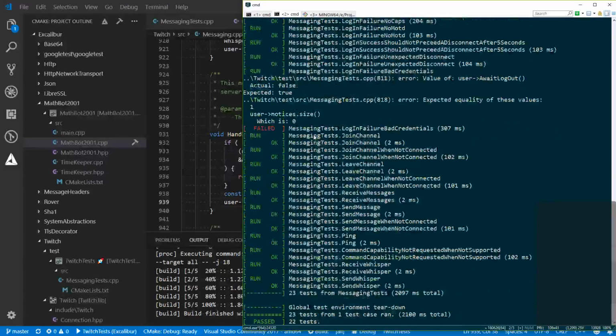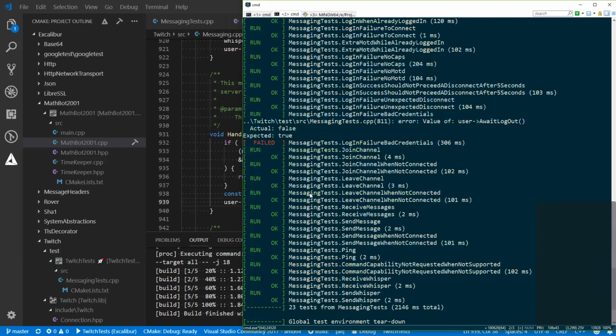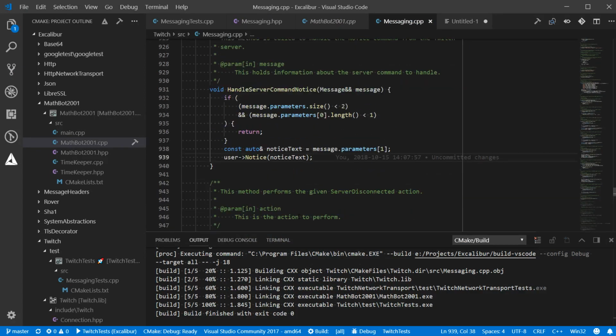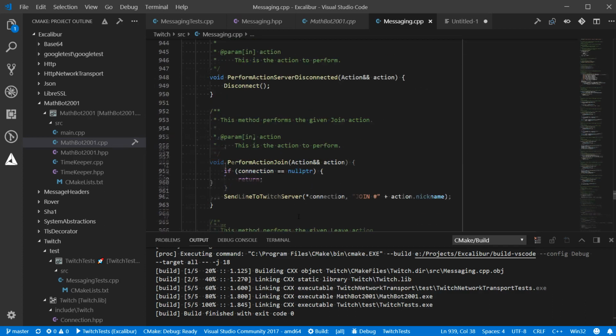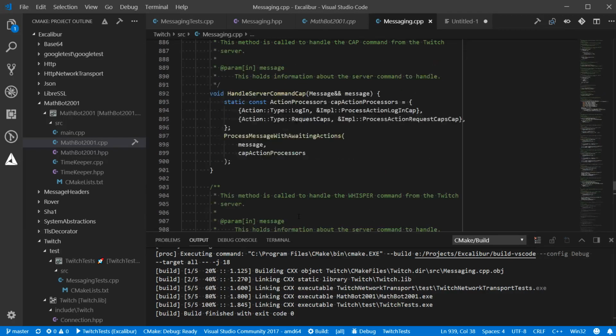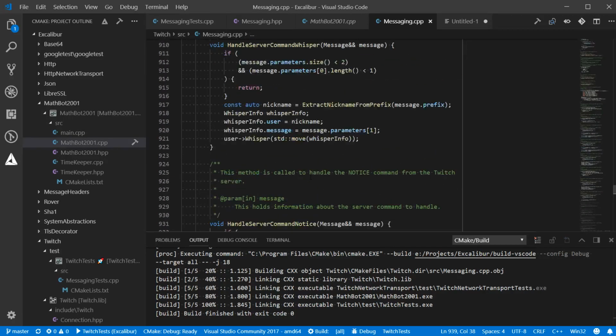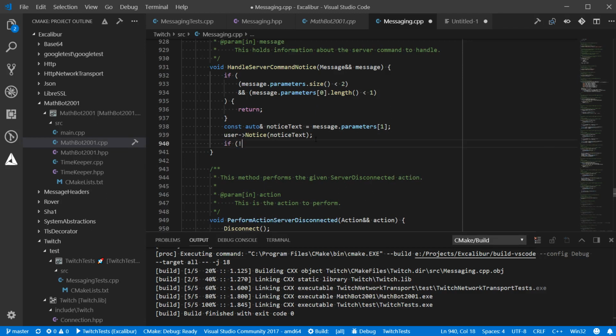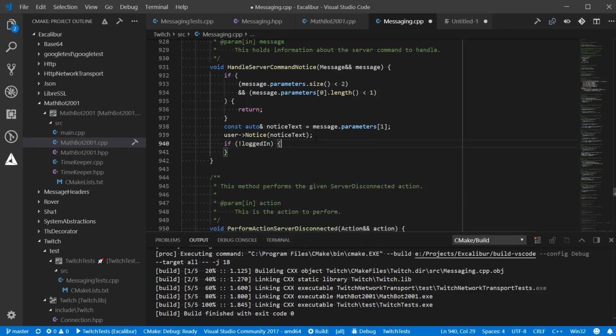So before it was failing because not only did we not get a logout callback, we didn't get the notice. Now we're getting the notice but no logout. So it's a special case, right? Where if we're waiting to log in, or if we haven't logged in yet, I think we have a flag for that. Now I've lost my place. Okay, here we go. So we can say if we're not logged in, right?